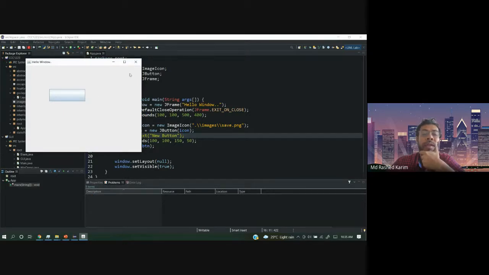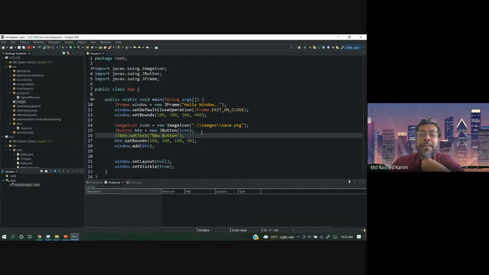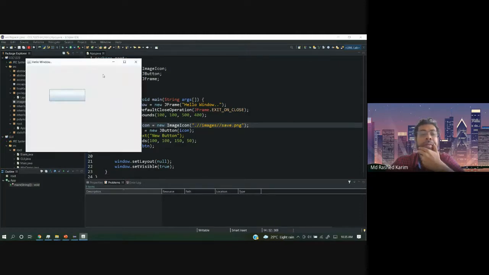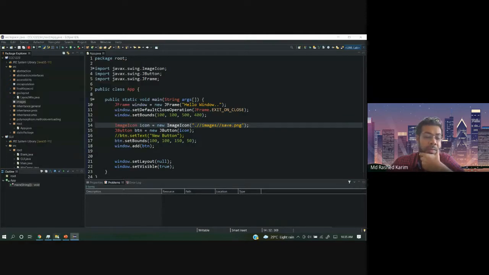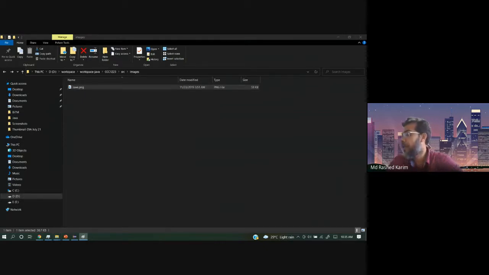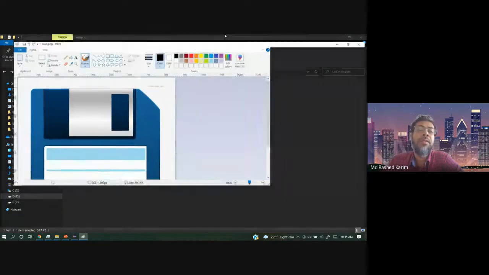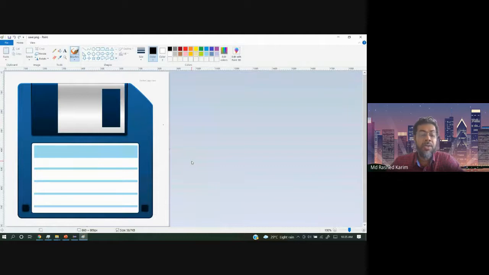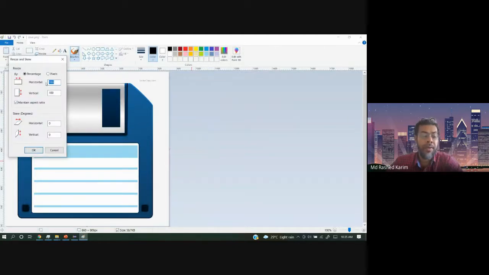There is nothing. Why? Maybe I forgot the path separator. Let me check. No, maybe the size of the icon is bigger than this. Let me edit this one. Oh, this is very big. I need to reduce this by 10.